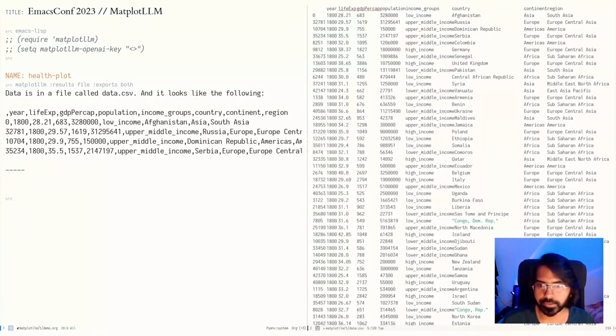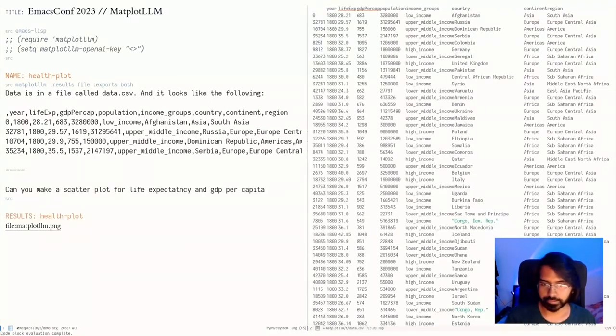Now let's do the plotting. Let's start from a very basic plot between life expectancy and GDP per capita. So I'll just write: Can you make a scatter plot for life expectancy and GDP per capita? Now you can see there are some typos and probably some grammatical mistakes coming through, but that's all okay because the models are supposed to handle those kinds of situations really well.